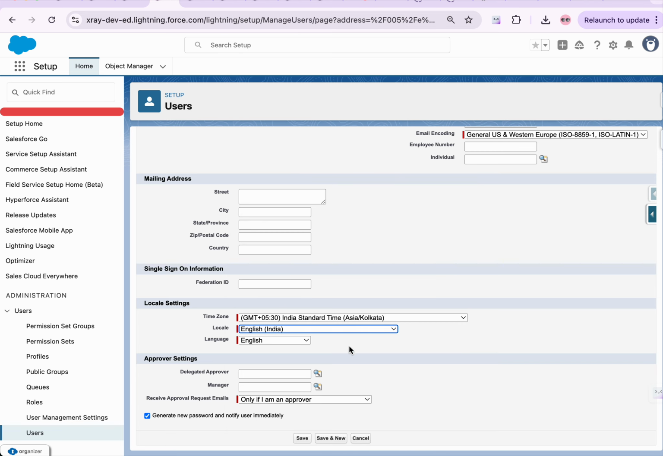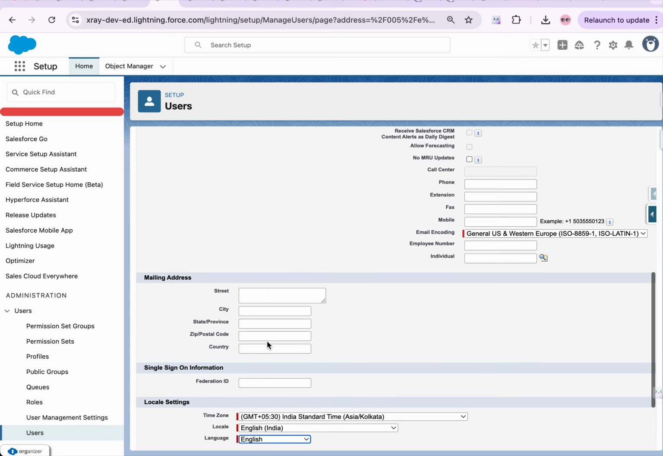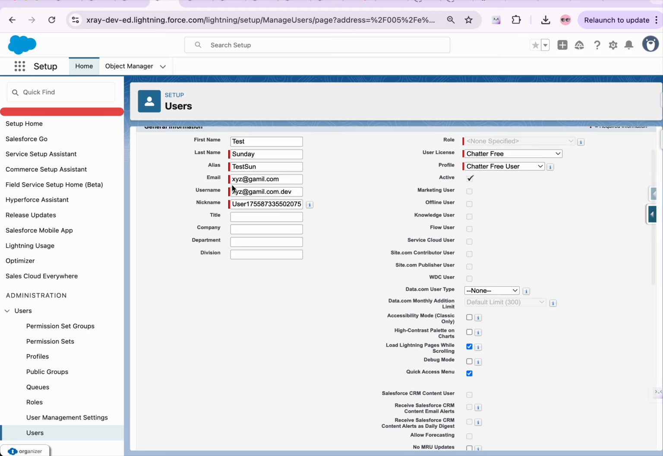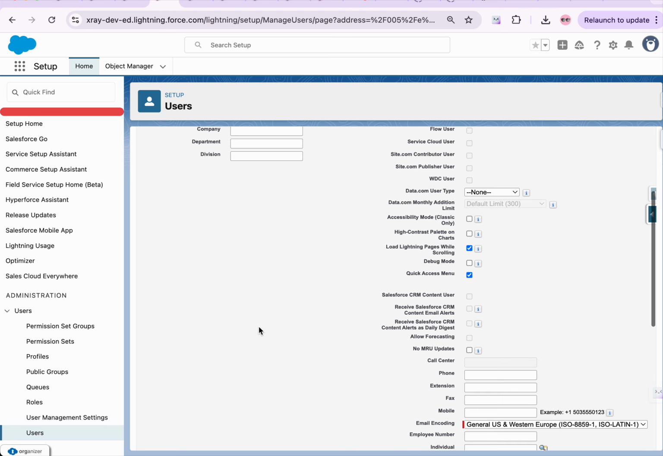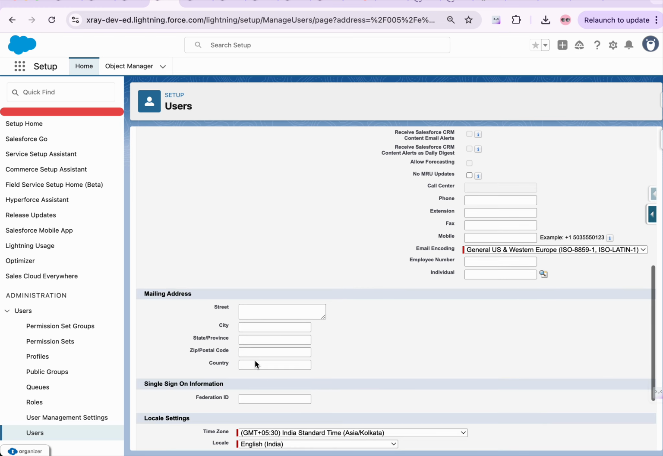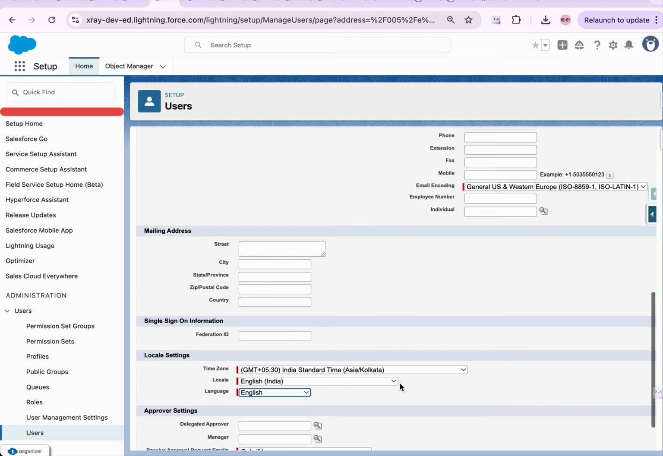You can also select the things, and language is English. Okay, so no issue. You can assign the manager and only approver. And this is the thing, once you generate a new password and notify the user immediately, means once you save, it will trigger an email to this email address.